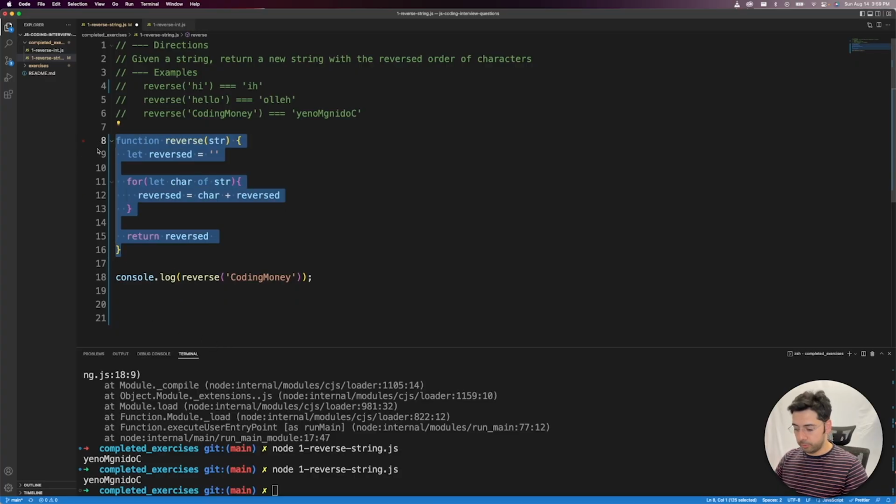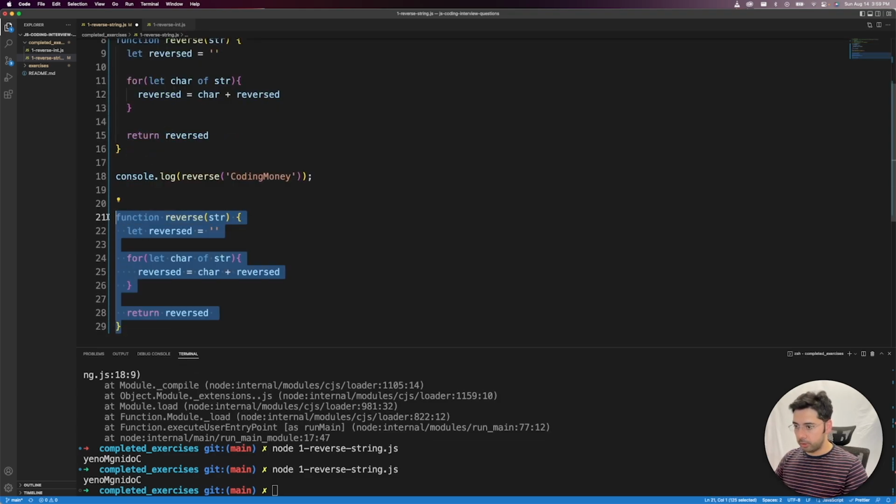Let me copy the whole function and save it here for your future reference.